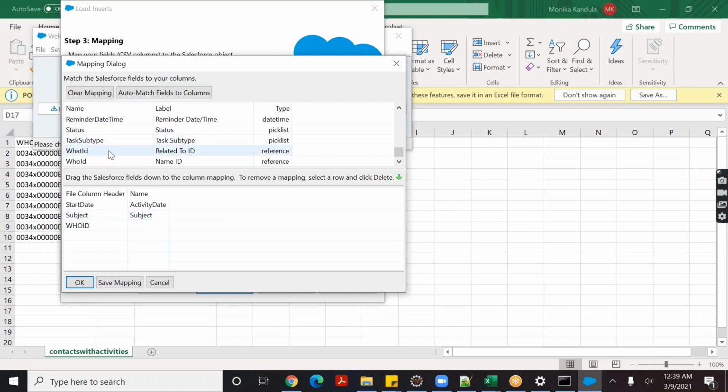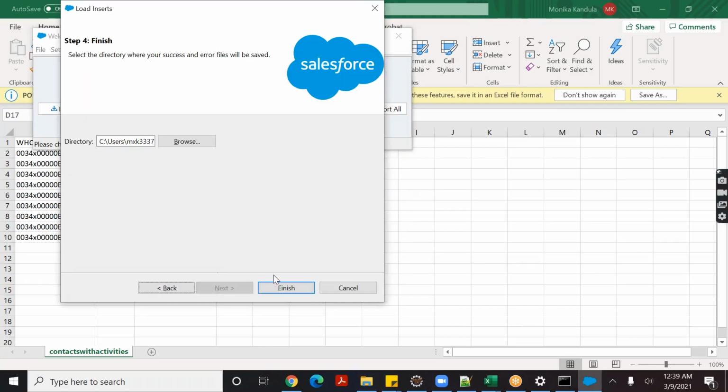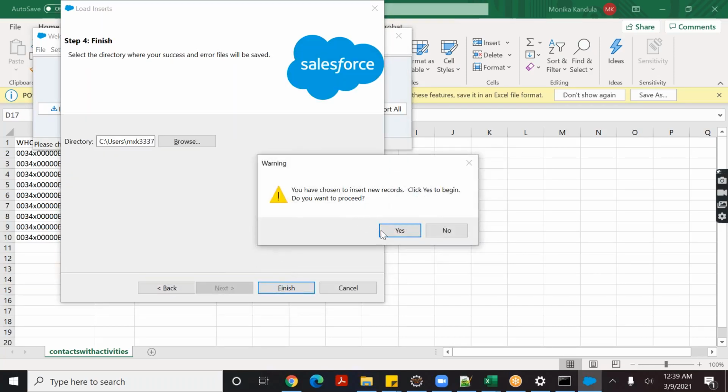And if you observe here, there are two fields called WhatId and WhoId. WhatId is related to an account object in Salesforce. WhoId is related to a contact in Salesforce. If you see here, the label name is Name ID. So we need to map this particular field to our contact IDs. So after mapping all these fields, I'll click on OK and then next and then finish.